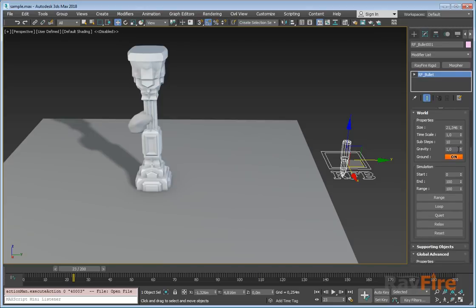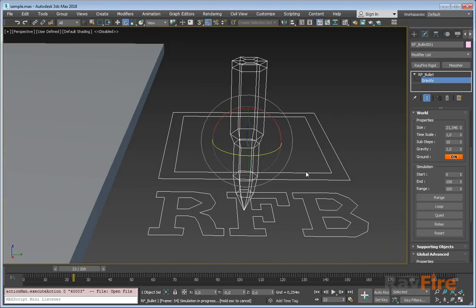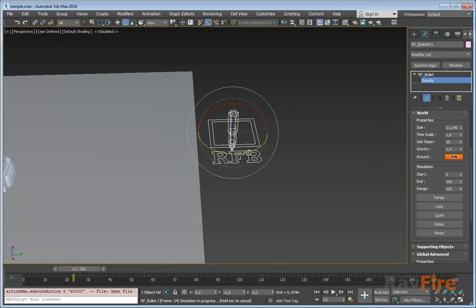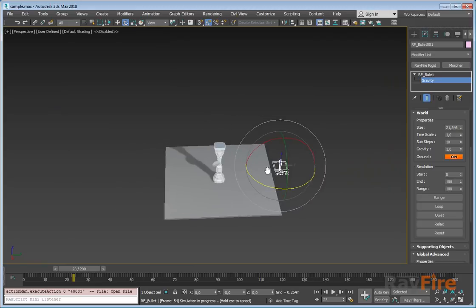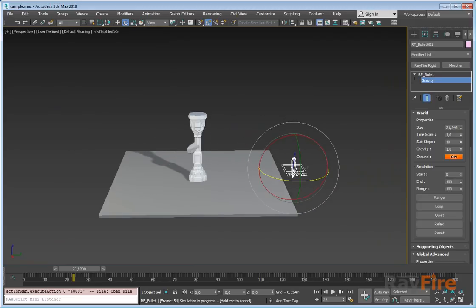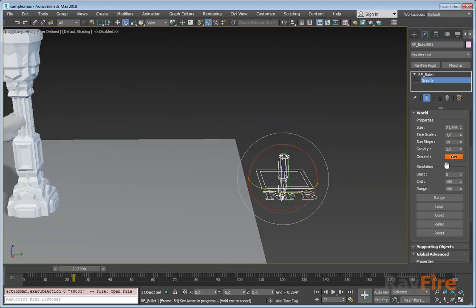Gravity, you can define gravity here. Also, there is a gravity subobject node. This bullet, you can rotate it to define gravity direction. And this Ground checkbox allows you to use this helper plane, this rectangle, as a static plane. So you don't have to create some box for your object to fall on. You can use just this plane and turn on this Ground checkbox.